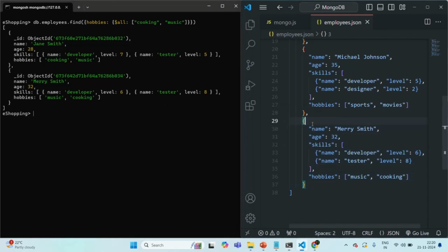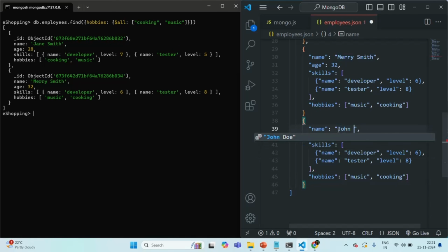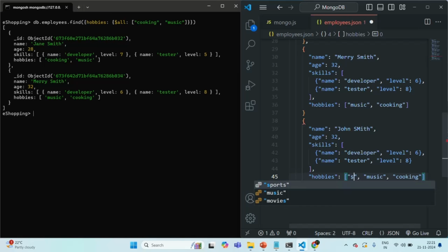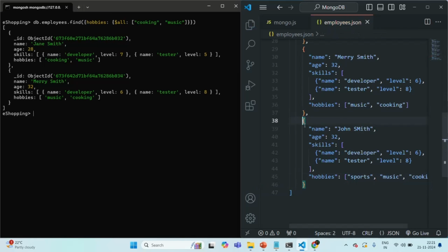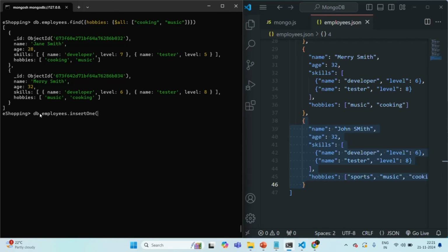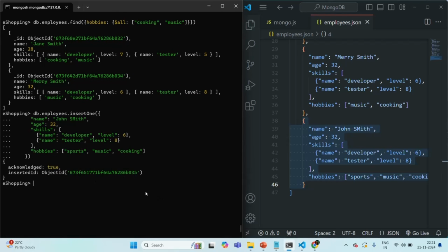Now let me go ahead and add one more document. Okay, here let's change the name. Let's say John Smith. And now I'm going to add one more hobby here. So let me add it as the first element, and here let's also say sports. Let's copy this document and say db.employees.insertOne, and to this let's paste the document and press enter. So that document has been inserted.